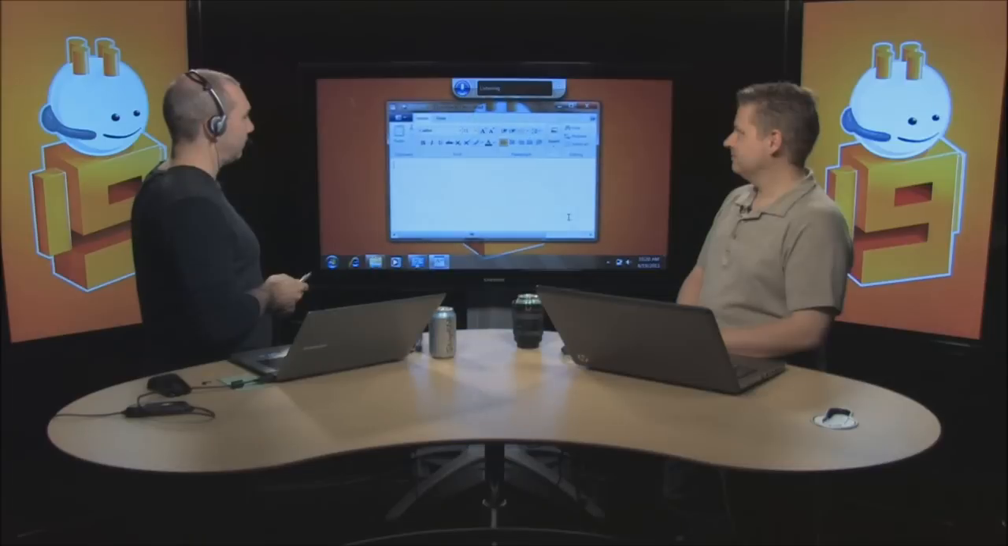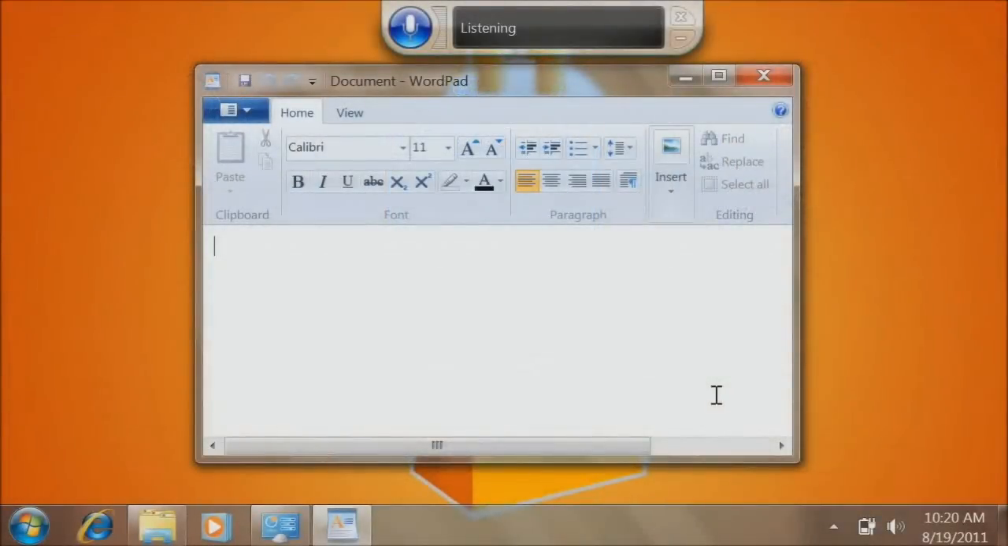So at this point, I can do more than just dictation. I can actually control all the aspects of my computer. So I can say, start menu, and it opens my start menu. Open WordPad, and it opens WordPad for me. So now I can take something and dictate. I can say, the quick brown fox, comma, jumps over the lazy dog, period.